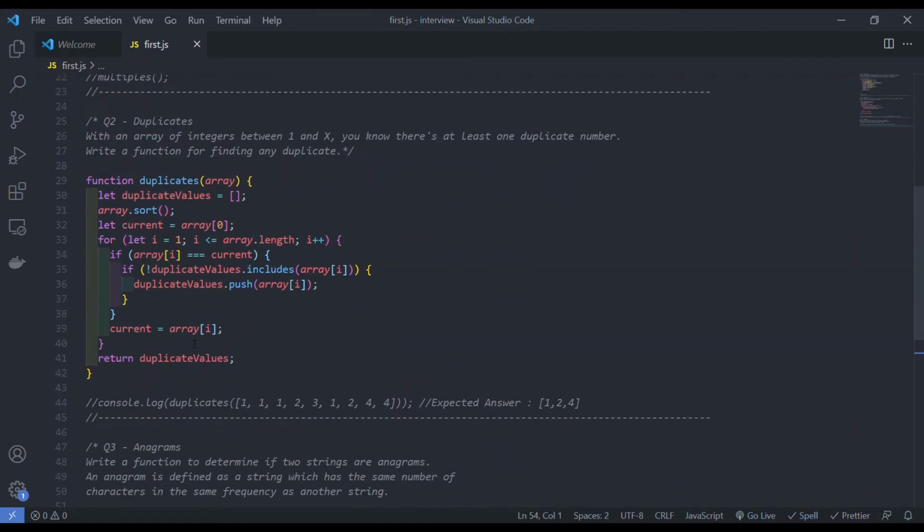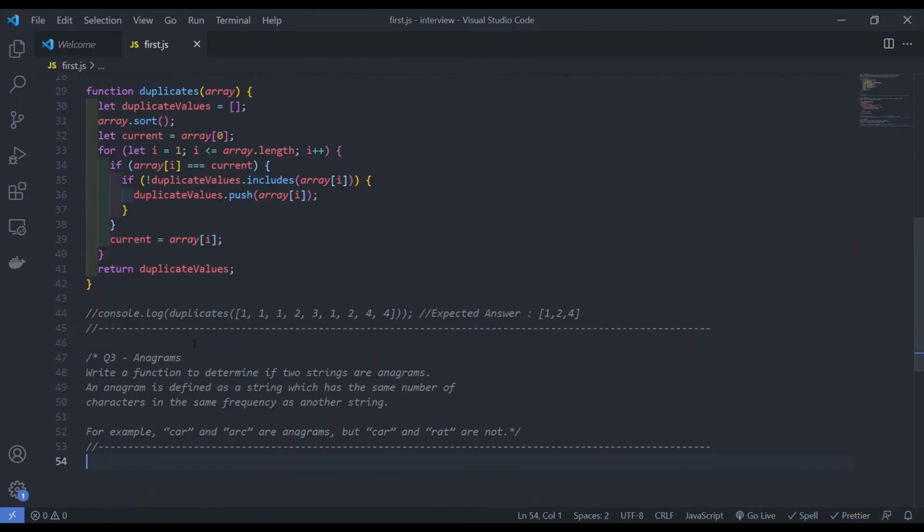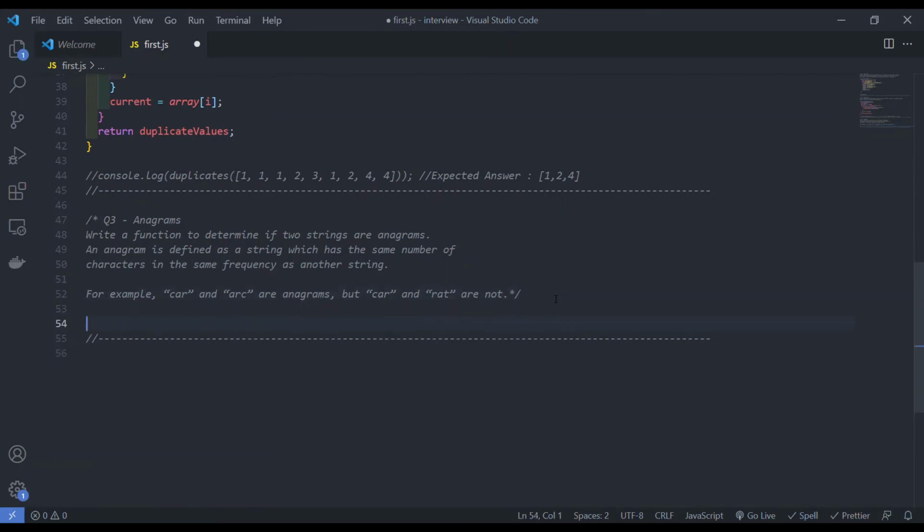Now, yeah, perfect. So now looking at the anagram. Write a function to determine if two strings are anagrams. An anagram is defined as a string which has the same number of characters and the same frequency as another string. For example, cat and act are anagrams, but cat and rat are not. Perfect. So what are we going to do here?